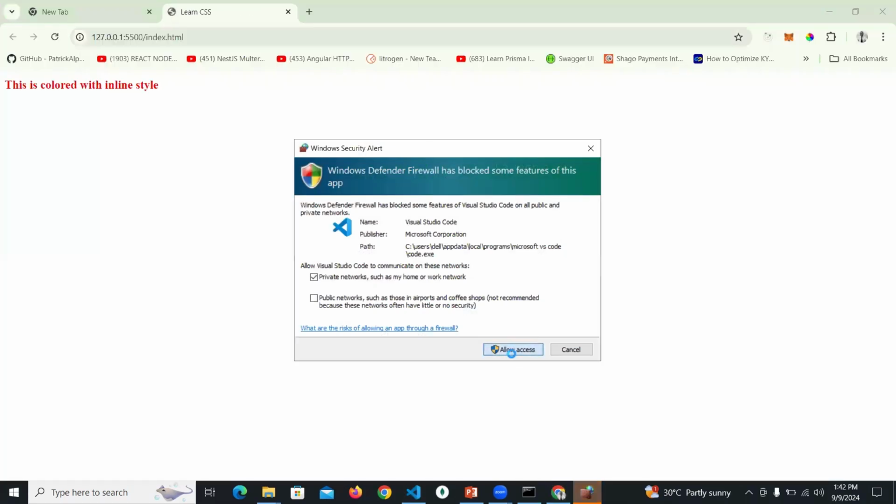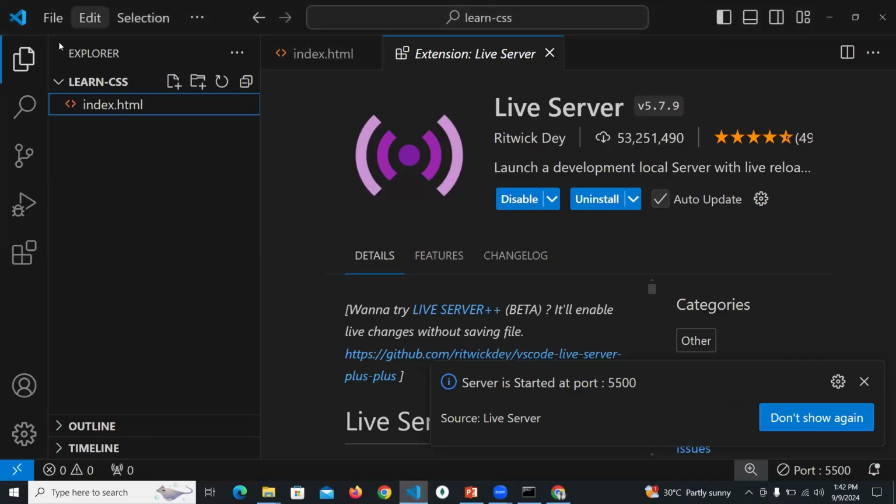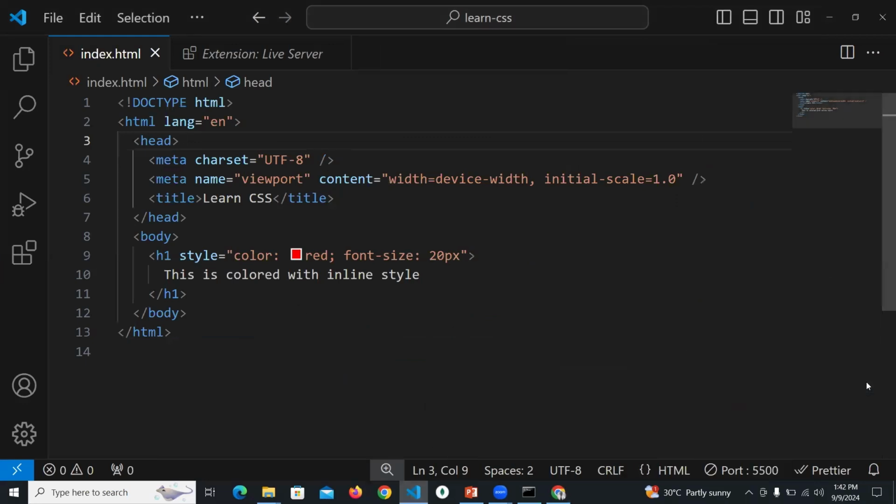All right, just give the necessary permissions that are required. All right, so you can see that this is colored now. Just as simple as that. And the basic takeaway from here is that we are using the inline style. So that's it with inline style.